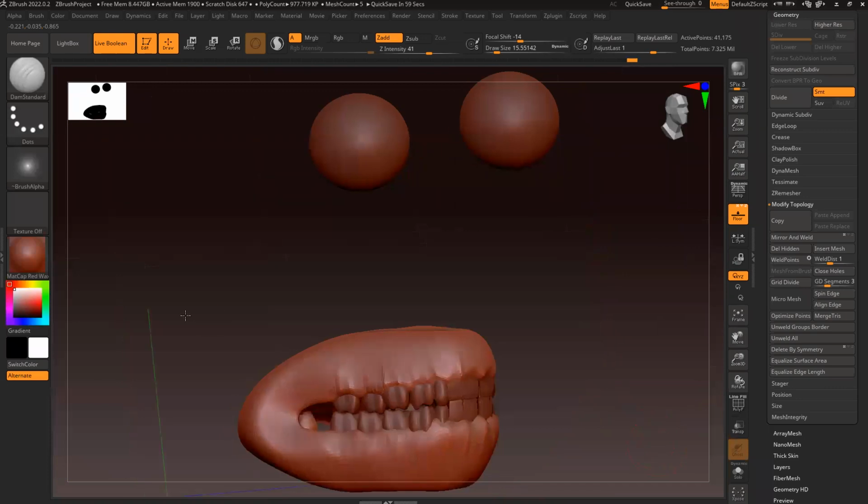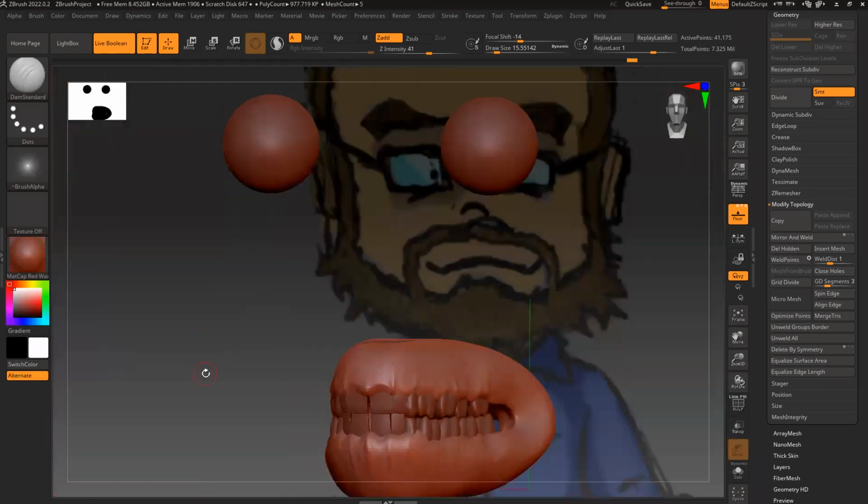See, it looks more like teeth now. Look at that. Okay, there you go.